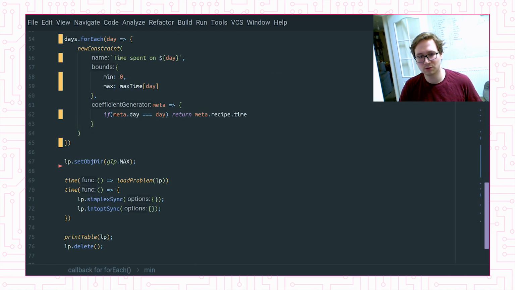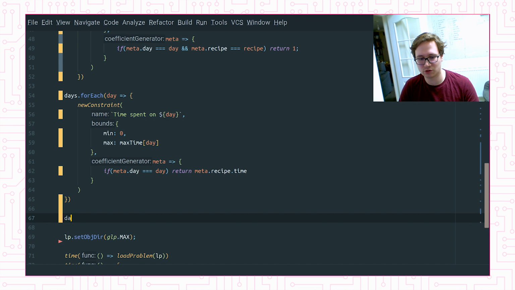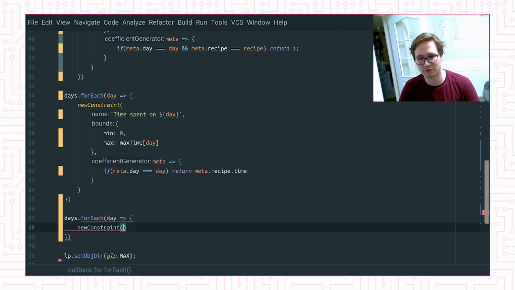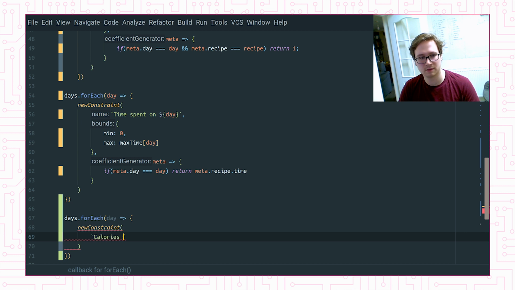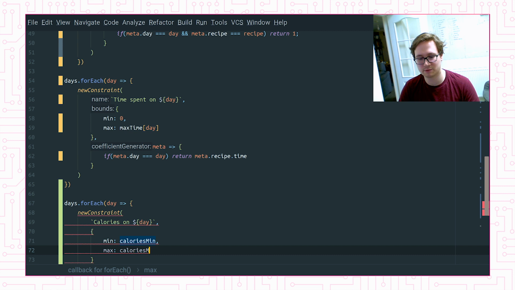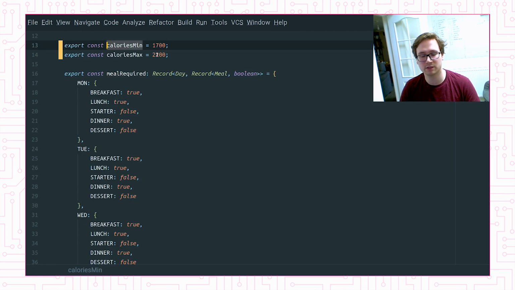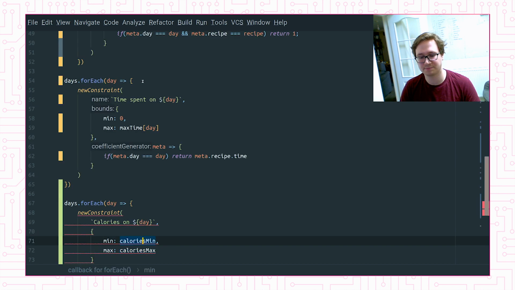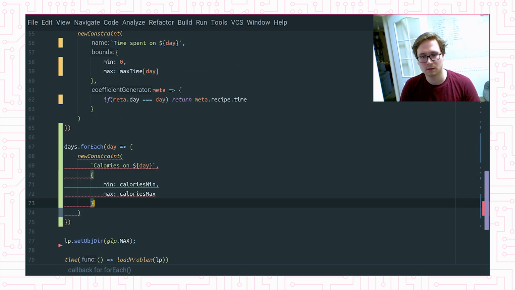So let's also constrain the amount of calories that we have each day. So for each day, we're going to say new constraint, calories on day. The minimum number of calories is going to be the calories min, inputted by the user, and the max is going to be the calories max, again inputted by the user. Currently we're on 1700 and 2200 calories.